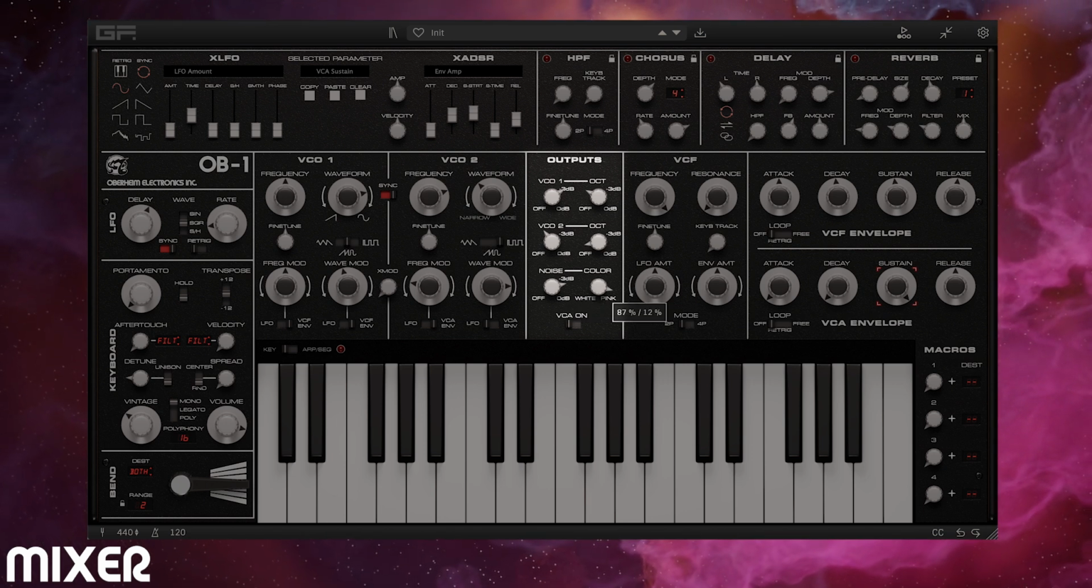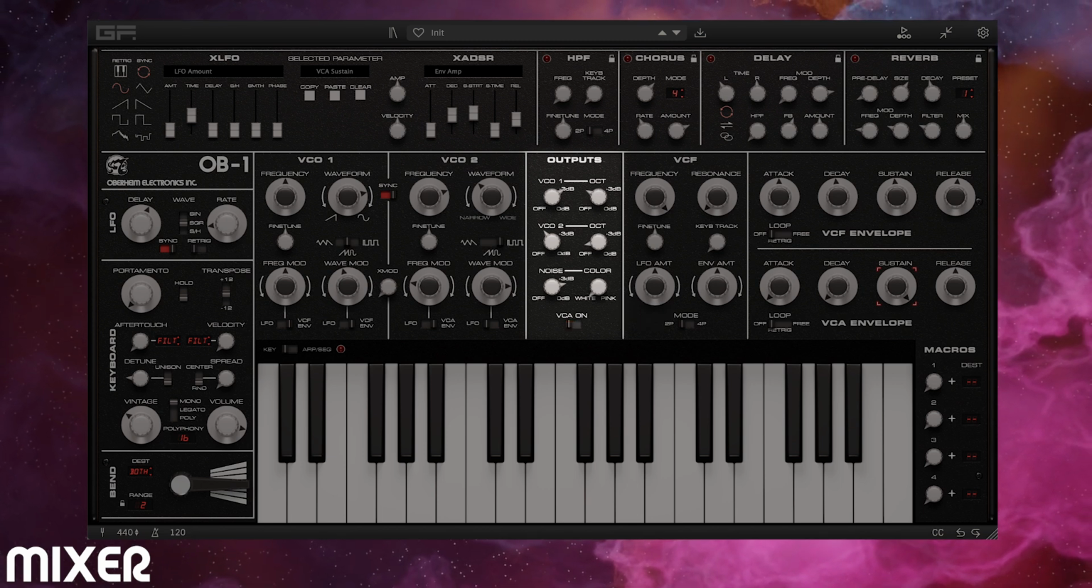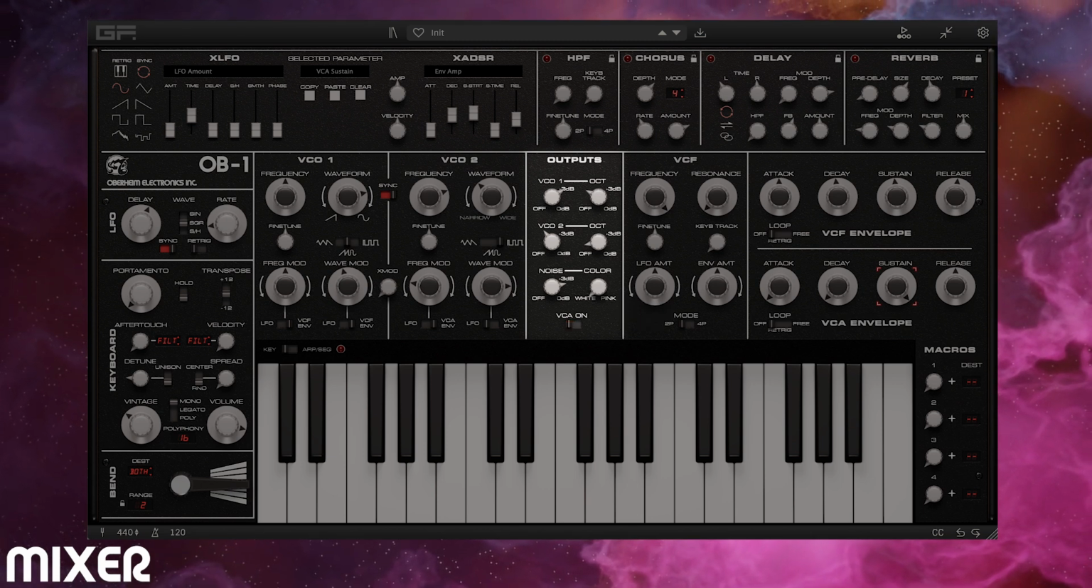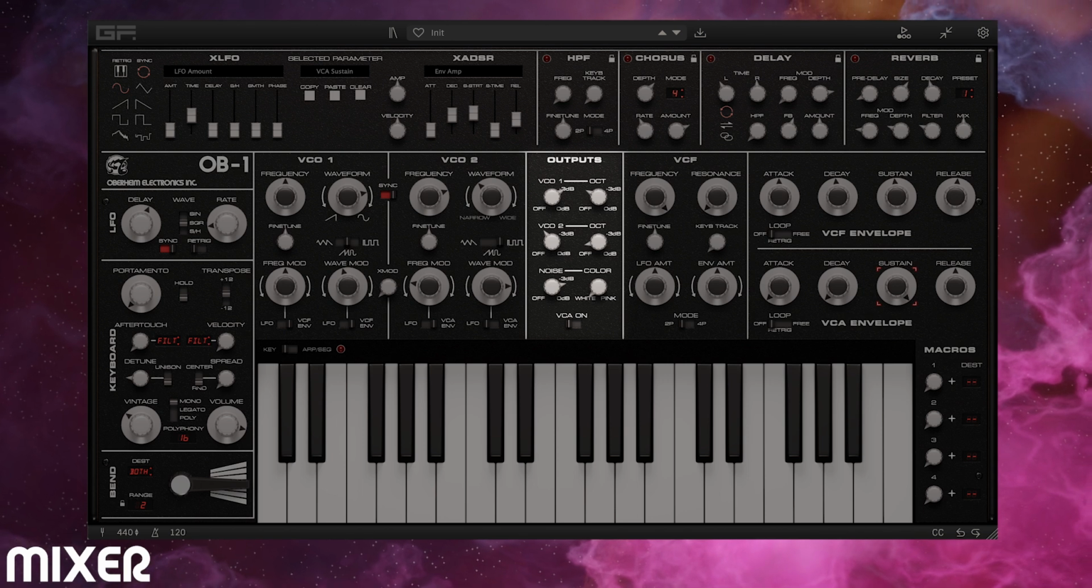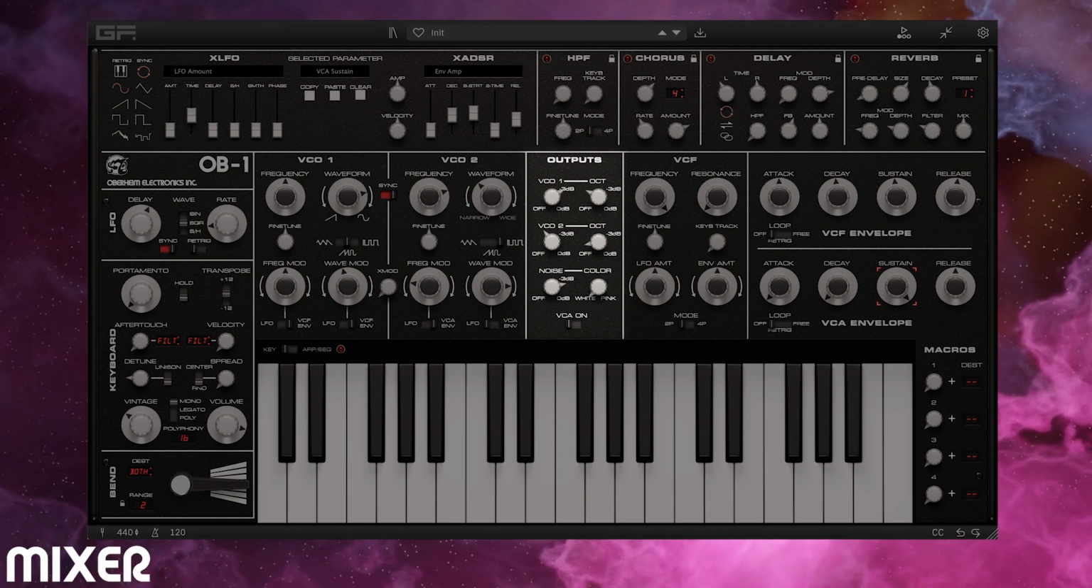At the bottom of the mixer, we have a switch for the VCA. This determines whether the envelope affects the amplitude of the VCA, or whether the VCA switches on and off based on whether a key is pressed. This allows us to use the VCA envelope for other duties if required.